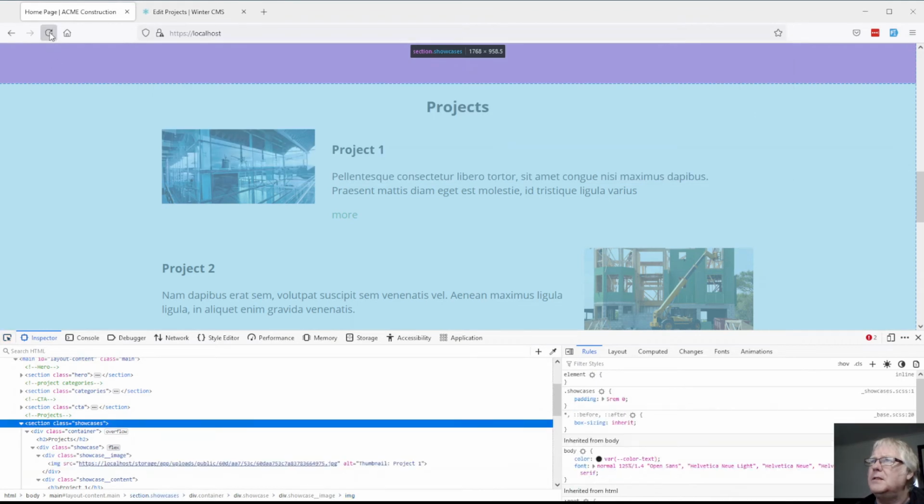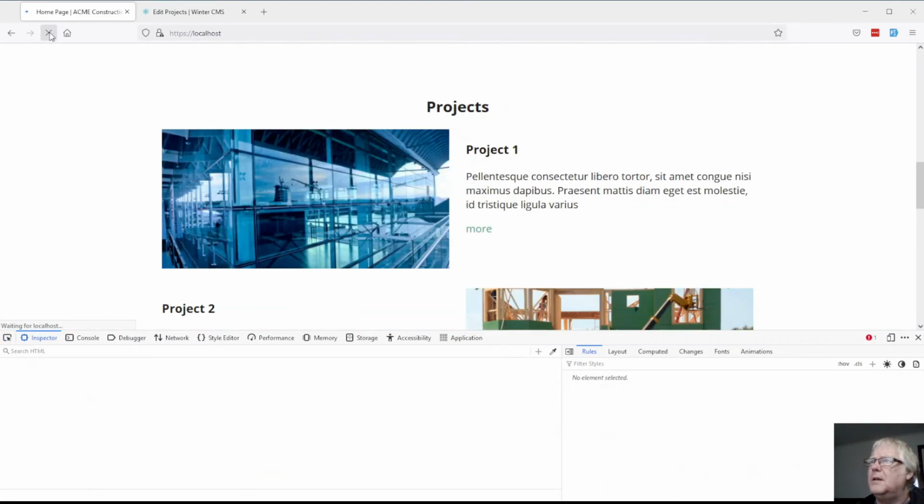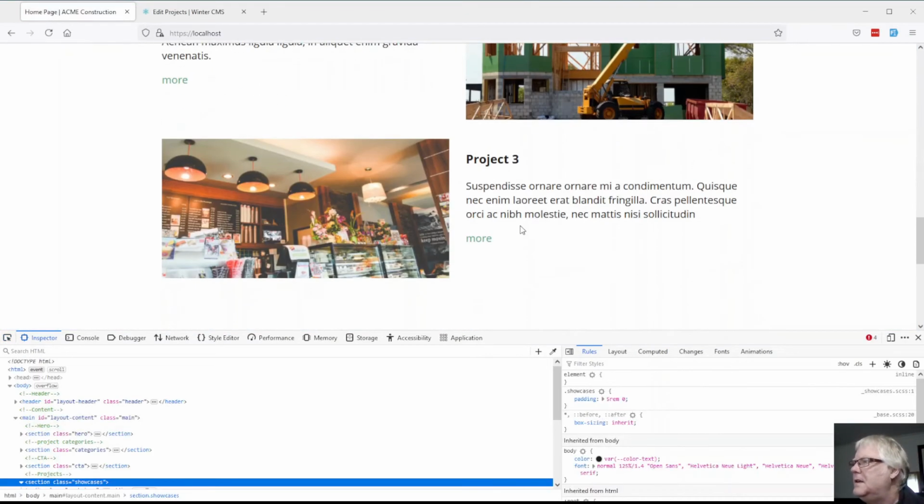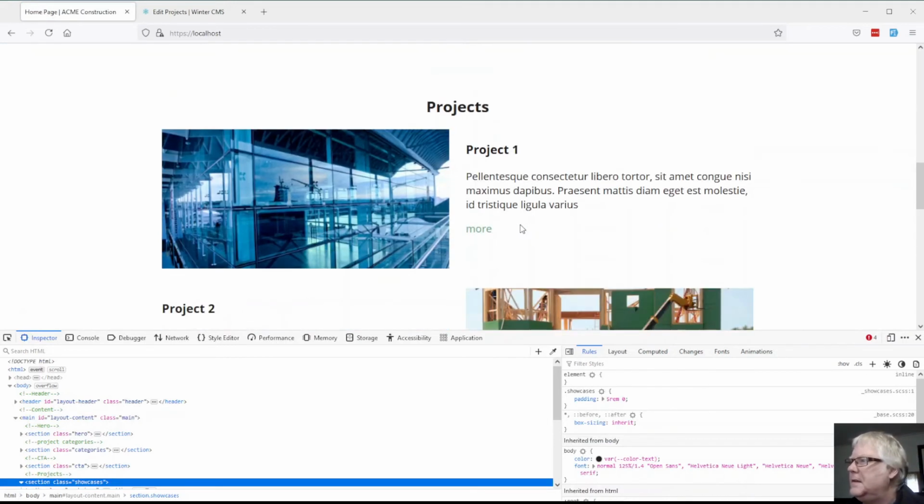And let's see if that, bingo, yes, that's more like it. So fixed up that one.